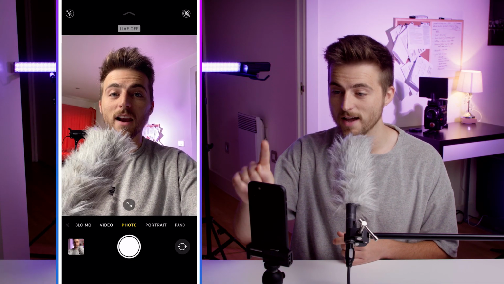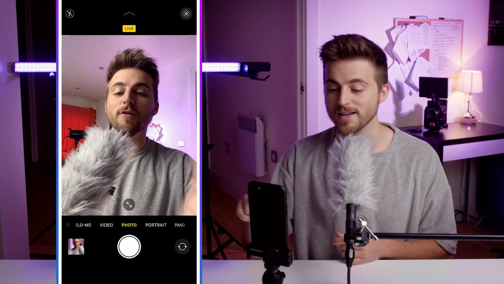Now, once you're on your phone, you want to go onto the camera app to launch the camera. And once you're inside the camera app, you want to go ahead and select the live photo button. So make sure live is on.